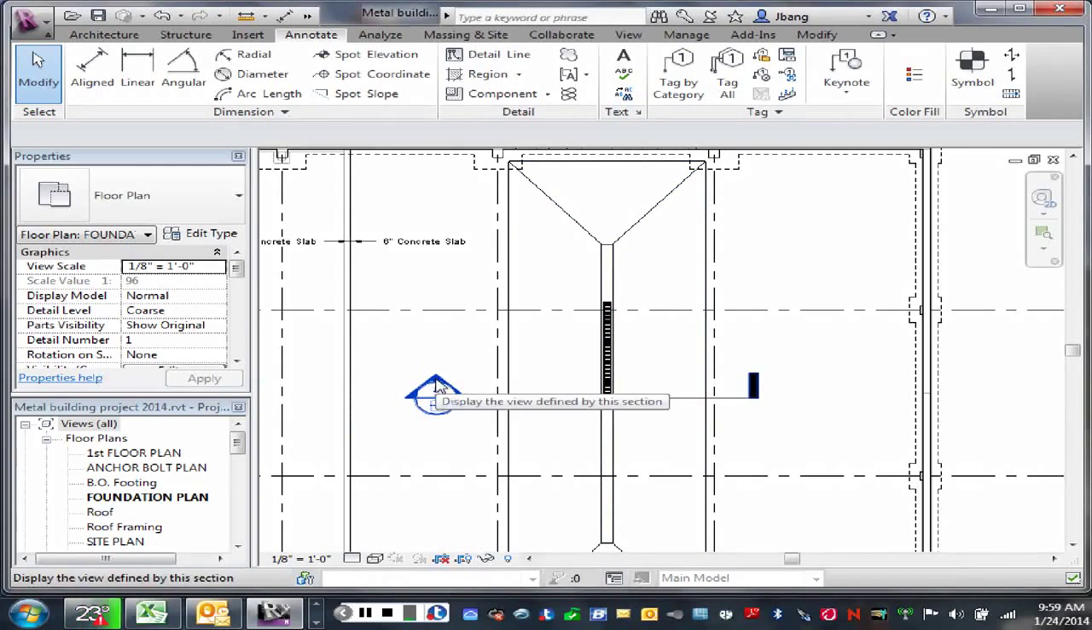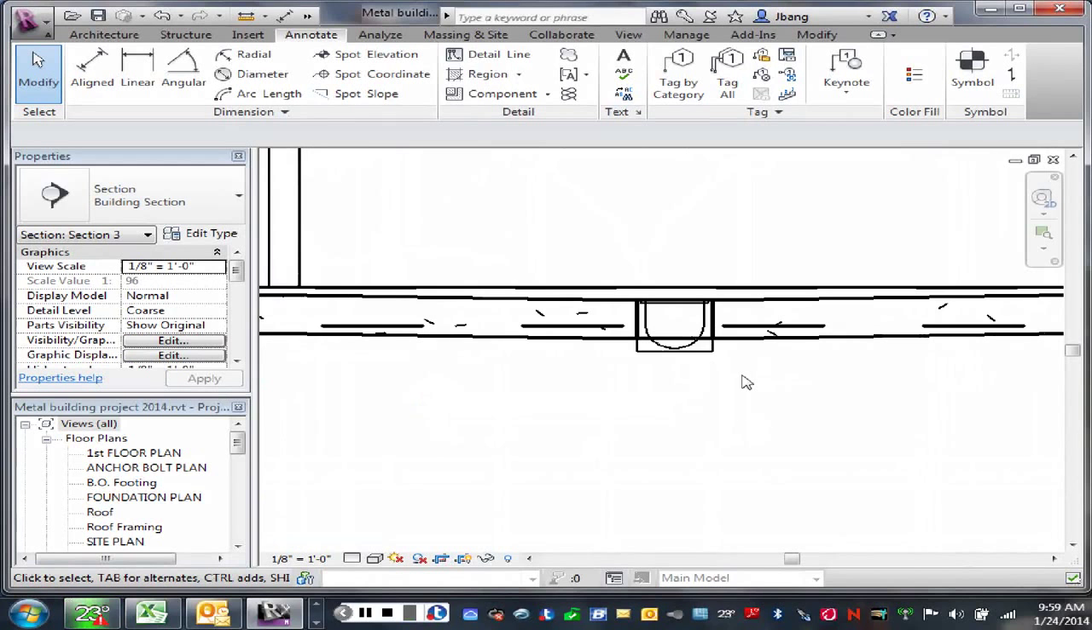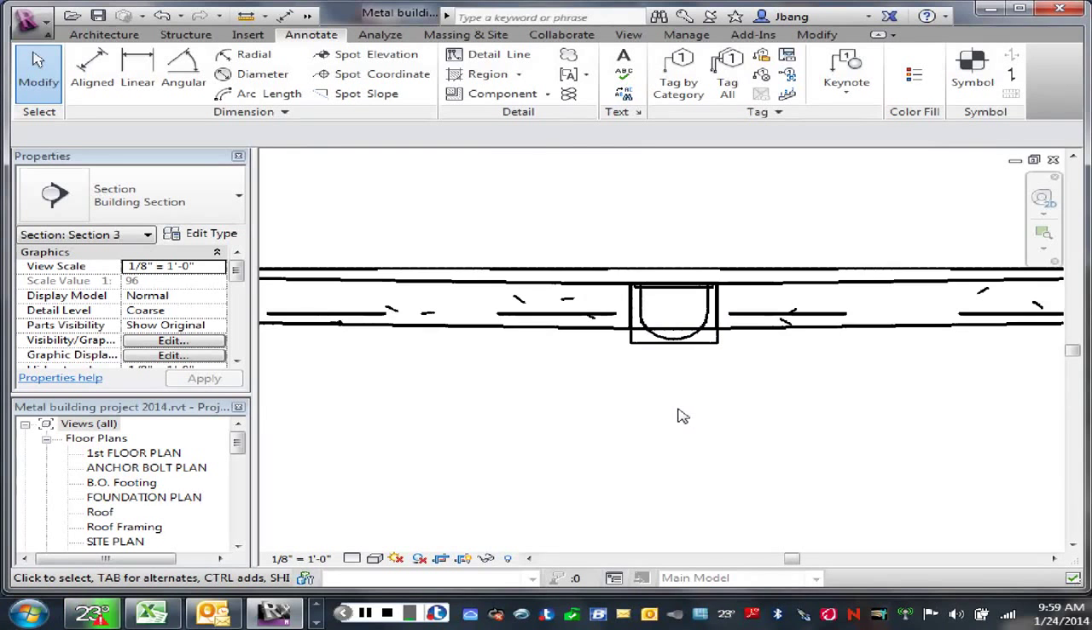I'm just going to look at my cross section, and there's that floor drain in the slab. You'll also notice that for whatever reason now that floor drain is deeper than my 6-inch slab. We need to put concrete under that low point, otherwise if you drove over it, it would push it through the slab, right? So you need to thicken the slab under this floor drain.